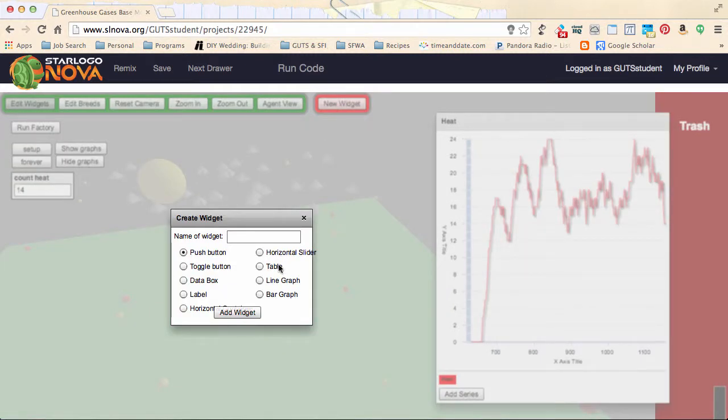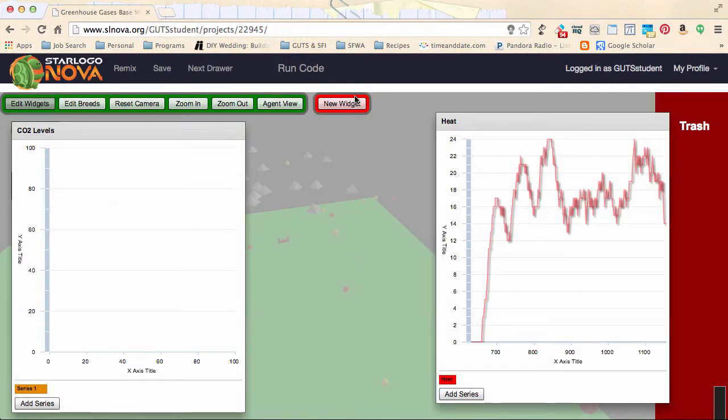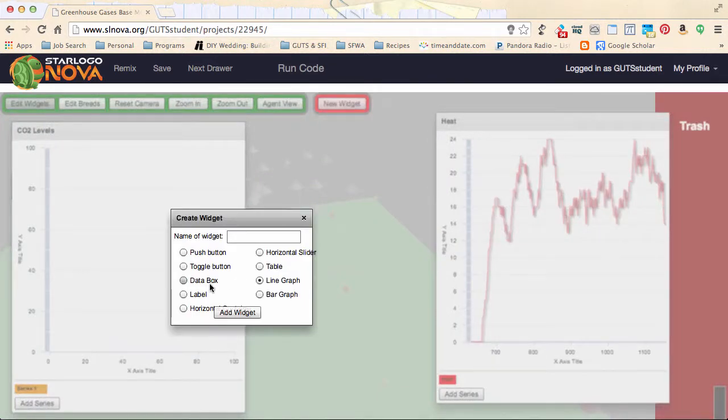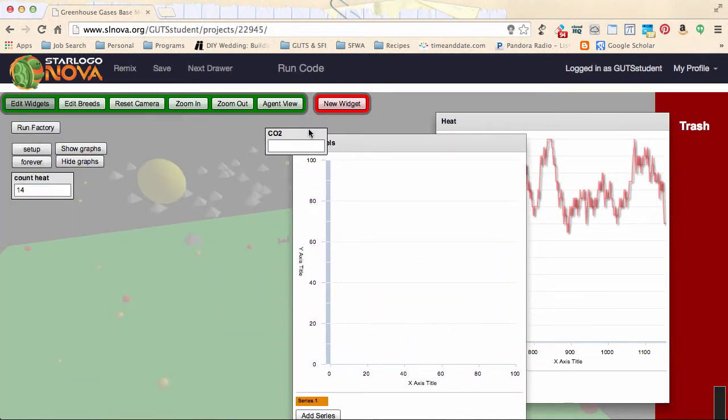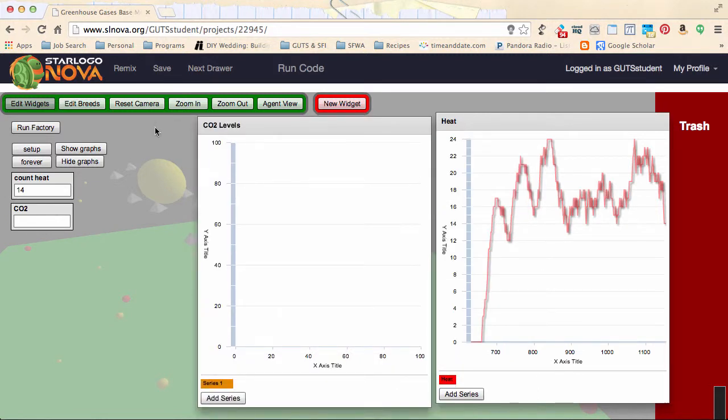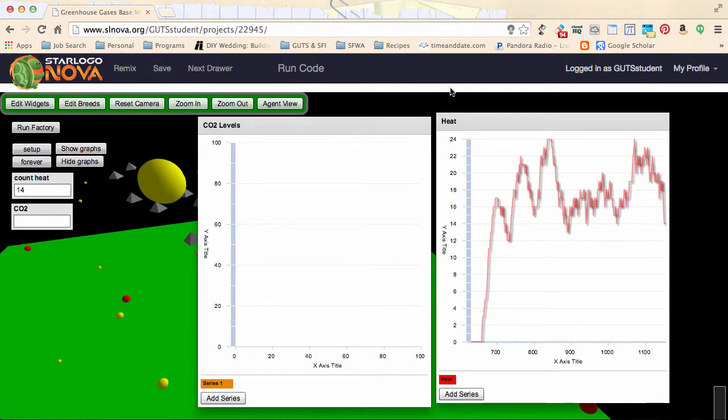I need to add in a new line graph widget. We'll call that CO2 levels. And I need to add in a new data box widget, which we will call CO2. All right, so we have these widgets. I'm just going to move these around so that they're all in a similar place. Now we need to add code in for these widgets.